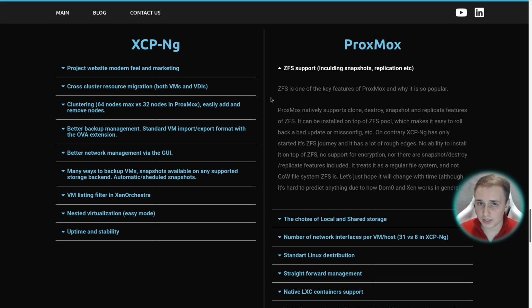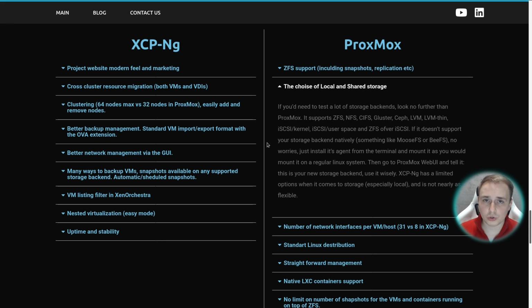or configuration disaster. XCP-ng, on the other hand, has only started its ZFS journey, and it has a lot of rough edges. There is no ability to install it on top of ZFS, there is no support for encryption, nor are there snapshot, destroy, and replicate features included. It treats ZFS as if it was a regular file system and not the copy-on-write file system ZFS is. Let's just hope this will change with time, but it's very hard to predict anything due to how Dom0 in Xen works in general.